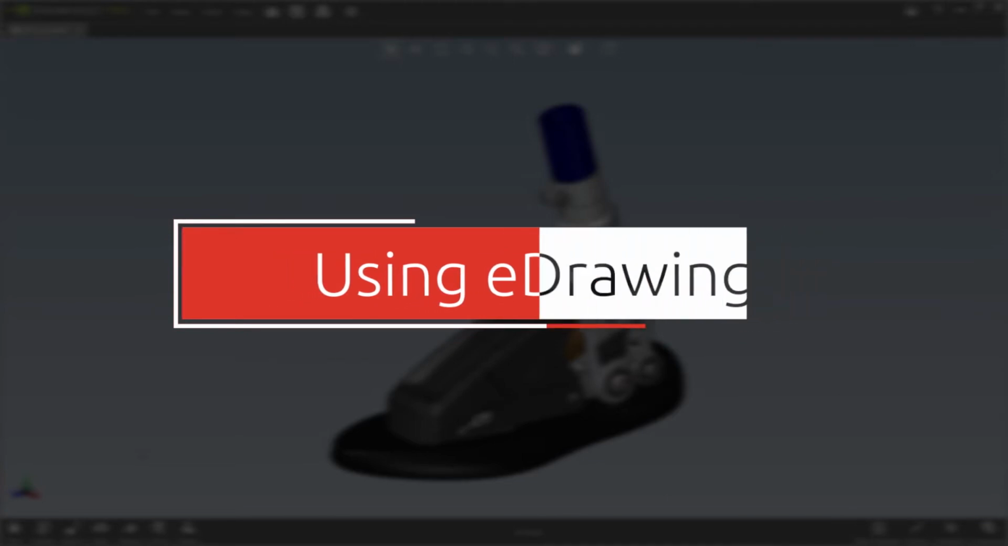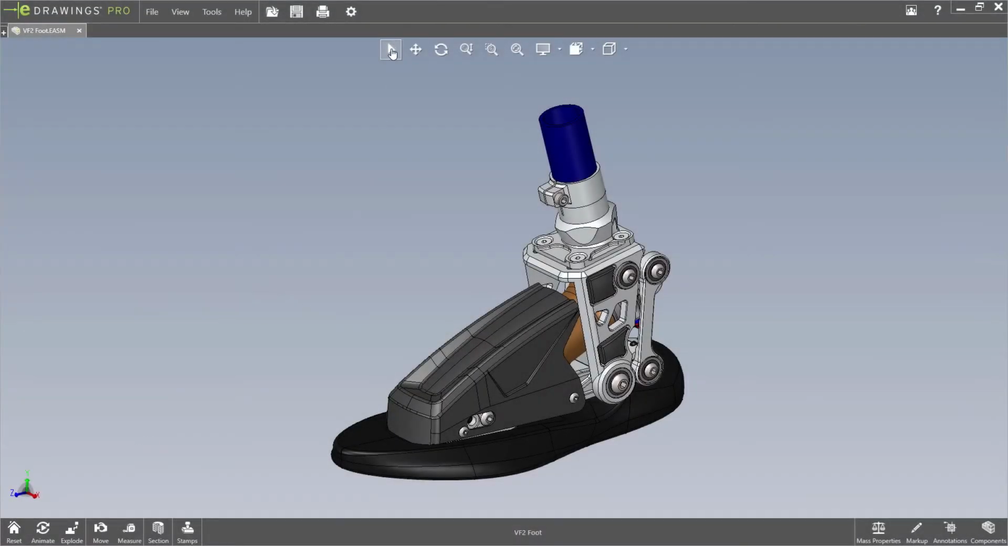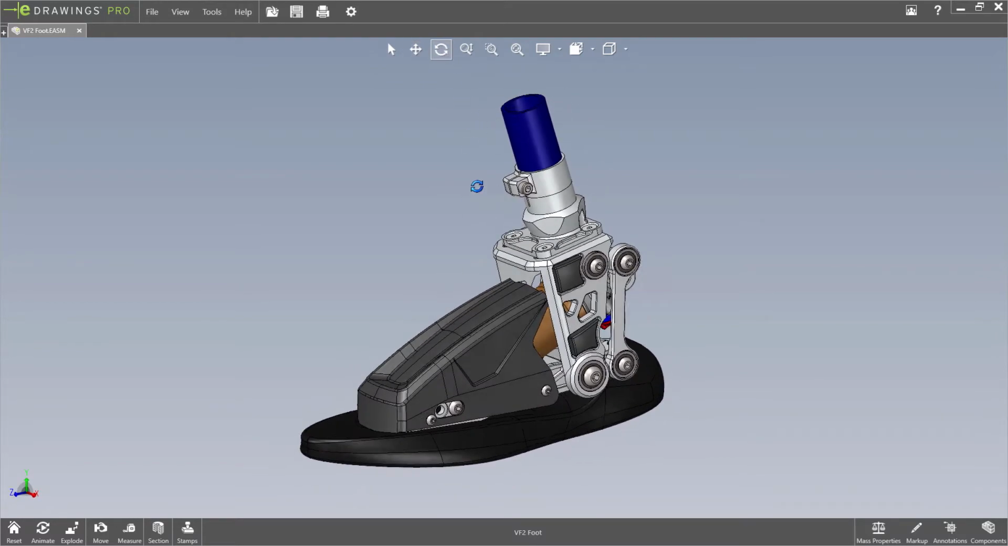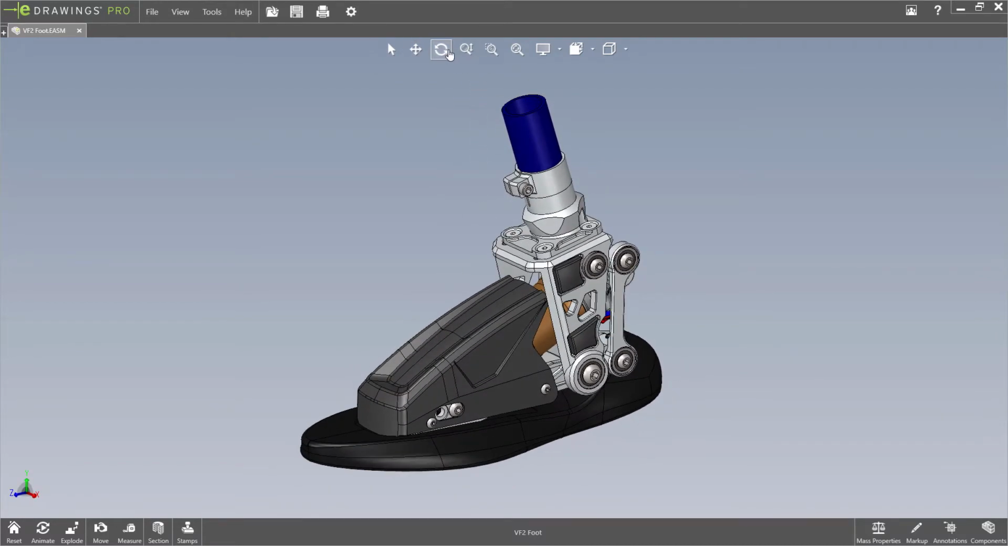So back to our foot assembly in eDrawings. You can see here the assembly model. Let's start with icons across the top of the screen. So we've got a general selection tool. We've got pan, rotate and zoom, exactly the same as we have in SOLIDWORKS. I won't dwell on those too much.